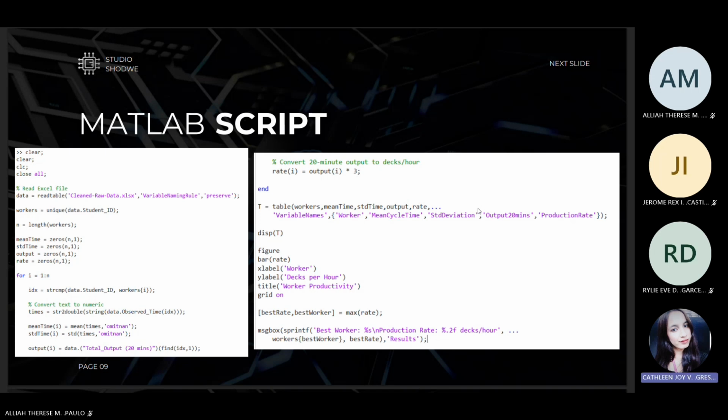From there, it enters a for loop that runs through each worker. Inside this loop, it isolates the rows matching the current worker's ID, converts the text-based observed times into numeric data using str2double, and computes the individual mean and standard deviation while safely omitting any missing NaN values. Finally, it extracts the total 20-minute output and multiplies it by 3 to scale it into an hourly production rate.